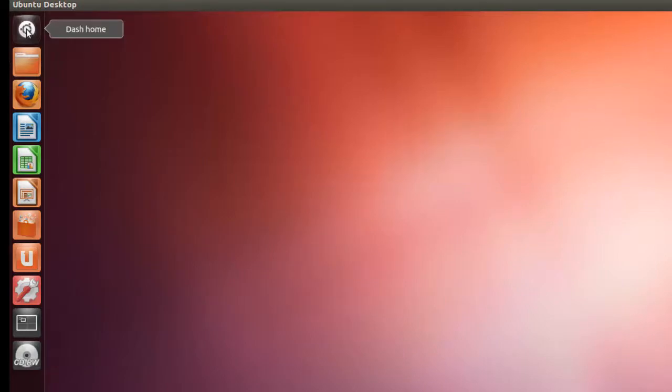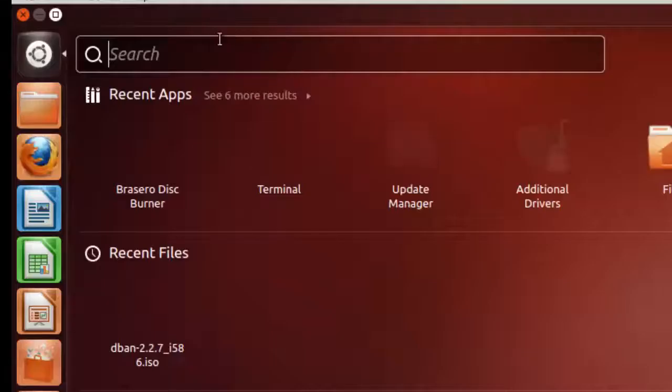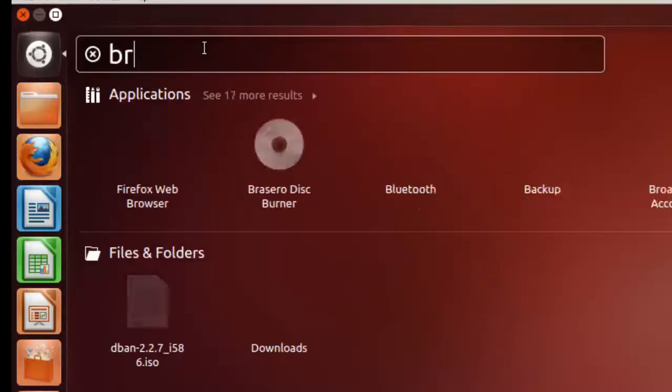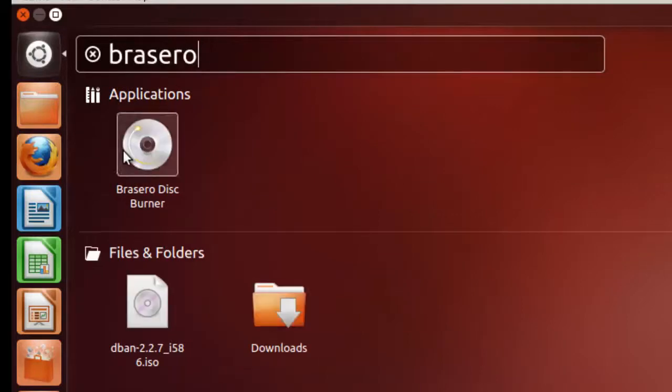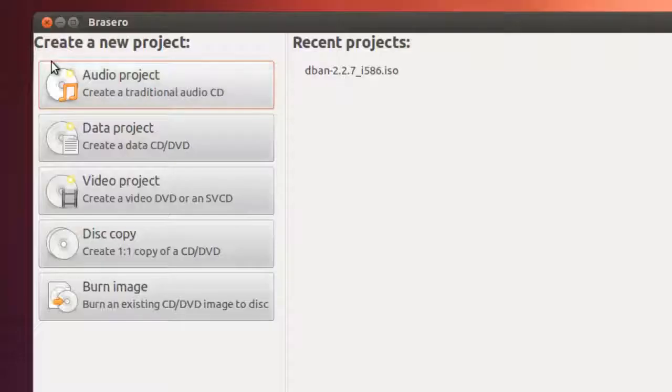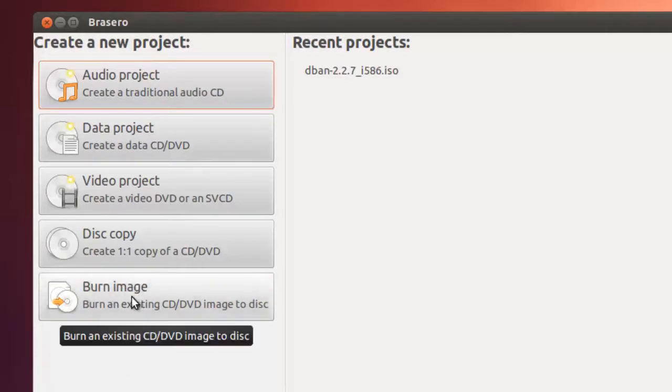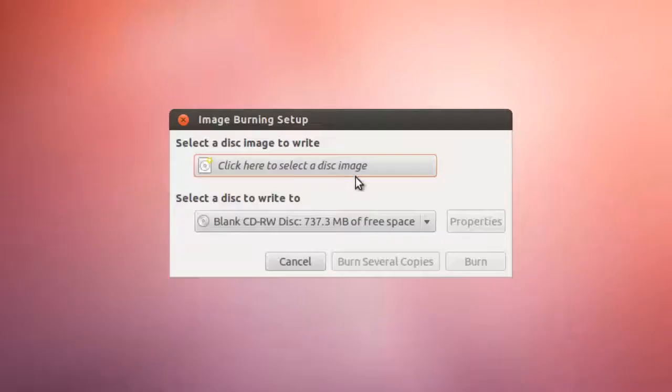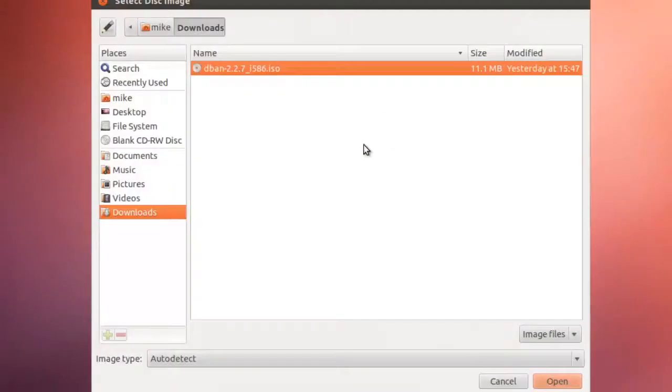The program I'm going to use to burn DBAN to a disk is Brasero. So go to the dash, key in Brasero, and select Brasero. When the menu pops up, click on burn image, burn an existing CD/DVD image to disk. And we're going to select here, in this case it's in my home folder, in the downloads section, that's where I downloaded it. Wherever you download it, that's where it is.